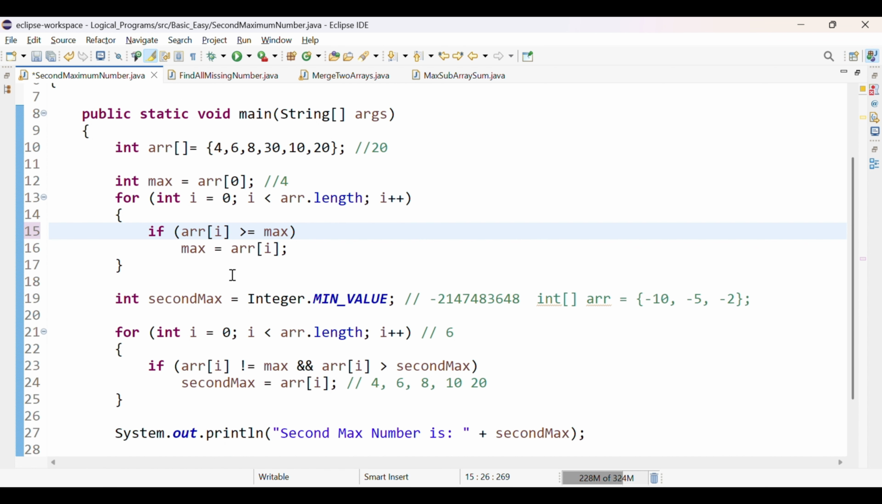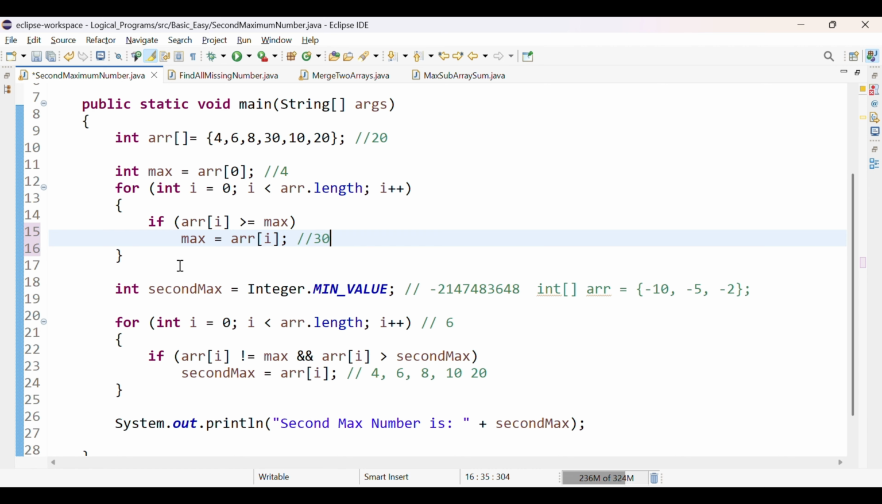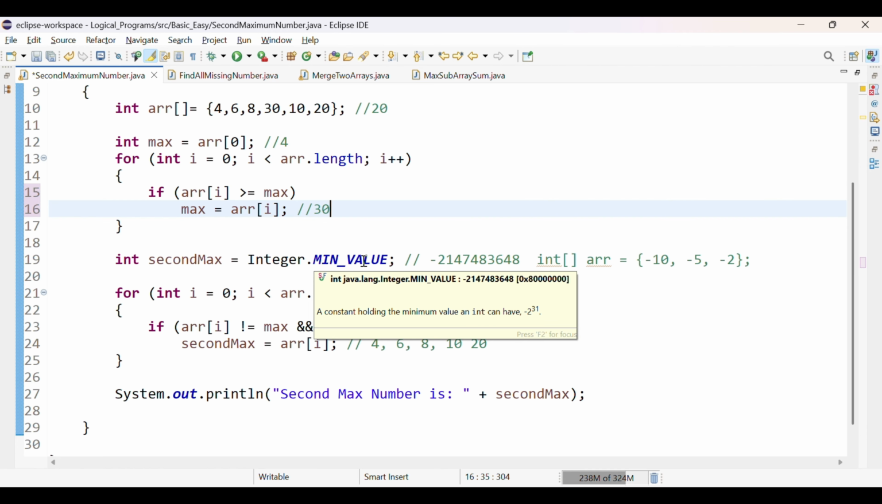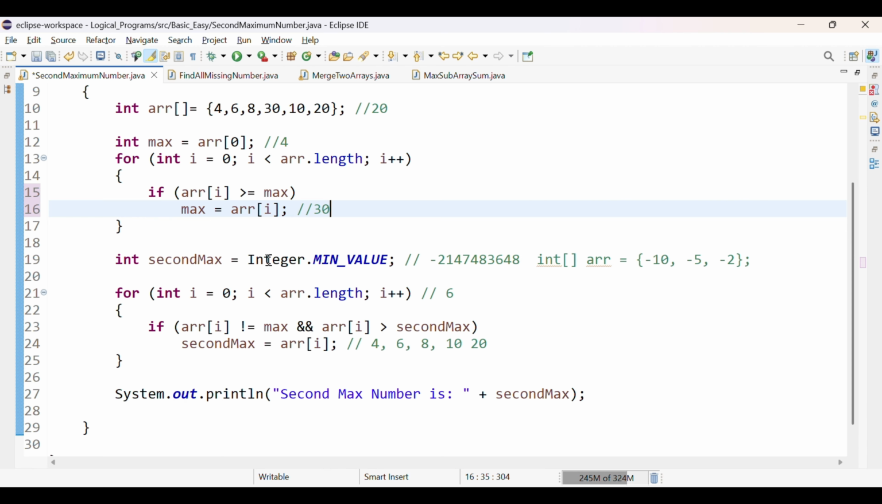After finding the maximum number, currently we have 30, right? So 30 is the maximum number in the given array. Then we have one more variable, integer secondMax is equal to Integer dot MIN_VALUE. Why have we taken Integer dot MIN_VALUE? To make our code generic, because whenever there are negative elements inside the array, at that time it will help us. Otherwise we can take secondMax as 0, or a very minimum value.